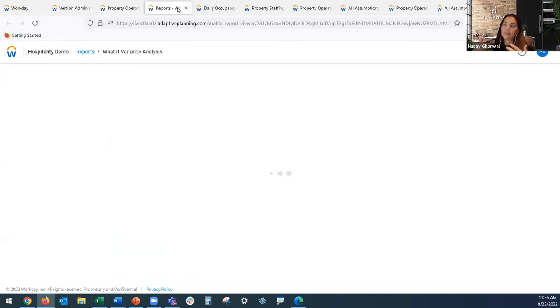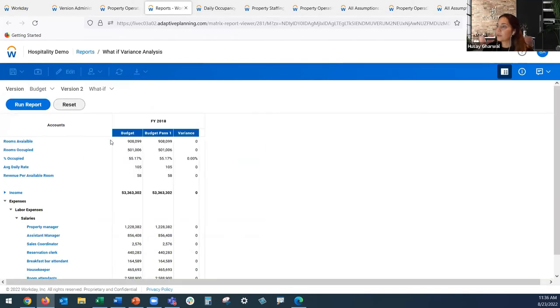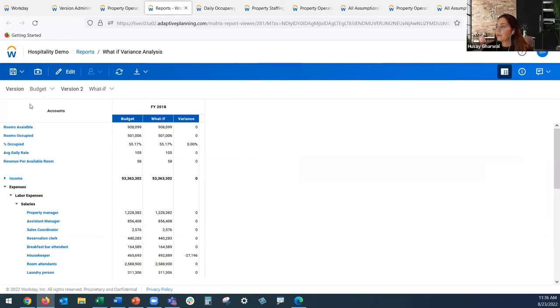Now, we've spun up that new scenario that we were asked by our executives, increasing the rates. Now let's take a look at this variance report. Now I have two versions. I have my budget, and let's pivot this one to our what if. That's what we want to compare. Now all the variances are going to be zero because we only made one change. And it's obviously a negative change here. We are at a negative impact of 27,000 here, as you can see in our salaries category.